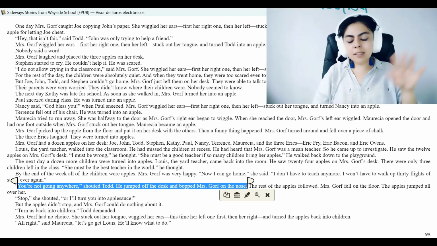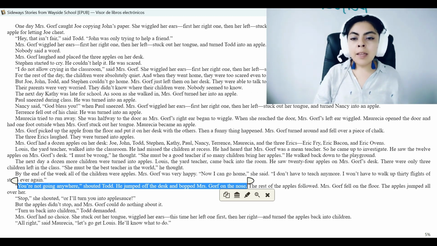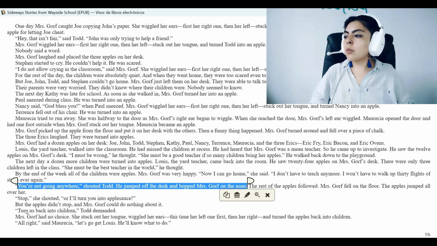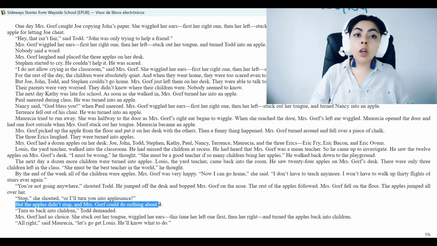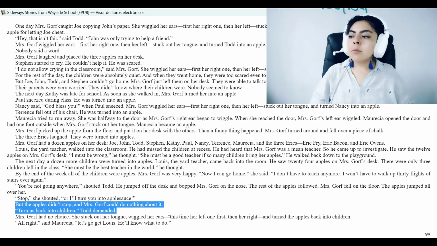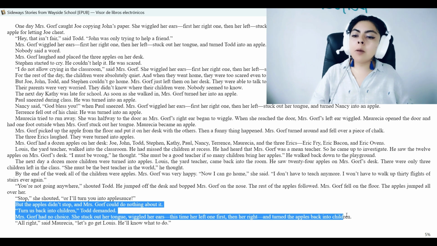And the teacher is like, stop! I will transform you into applesauce. But the apples didn't stop, and Mrs. Gorf could do nothing about it. Turn us back into children. Mrs. Gorf had no choice. She stuck out her tongue, wiggled her ears, this time her left one first, then her right, and turned the apples back into children.